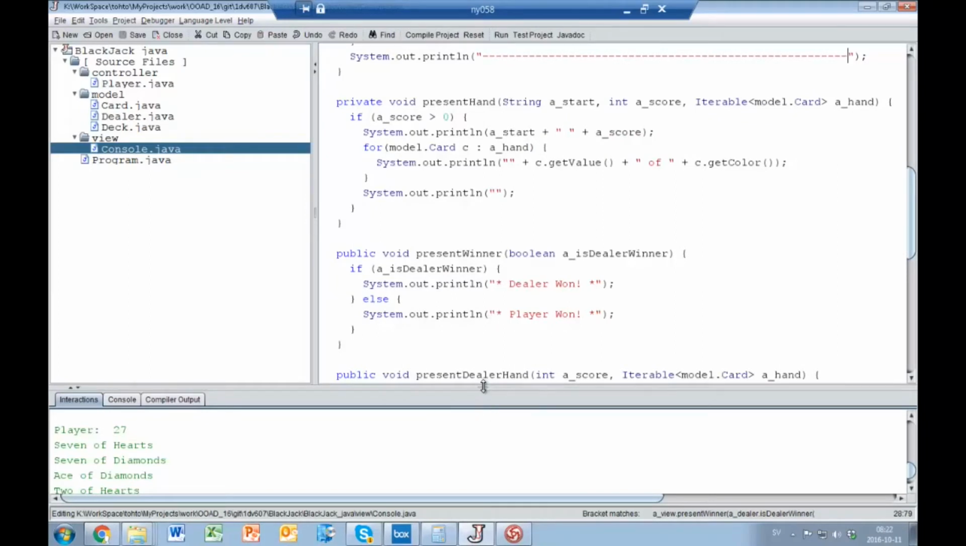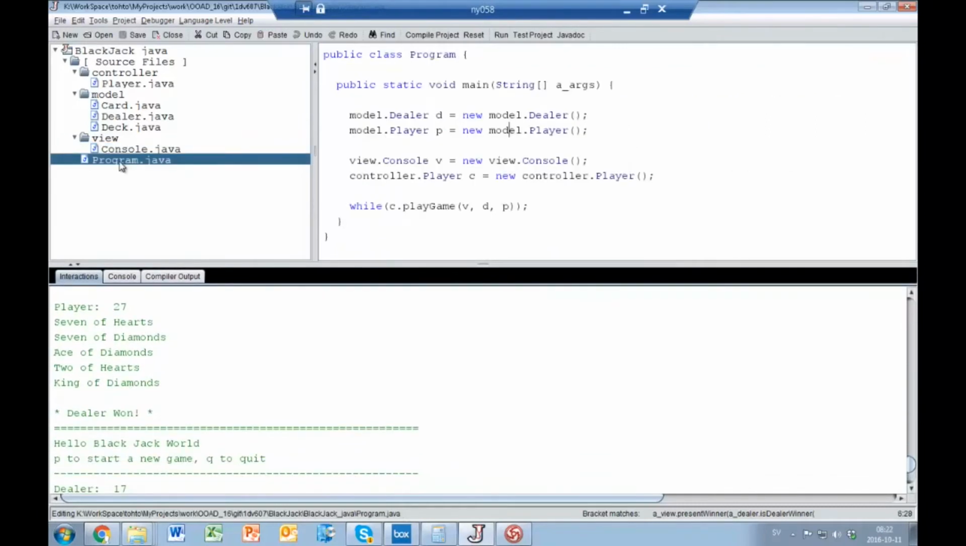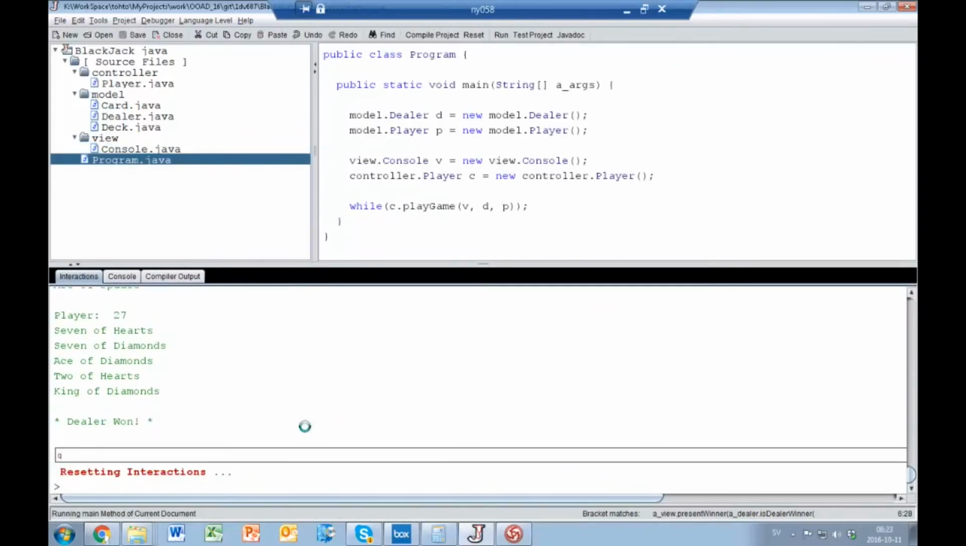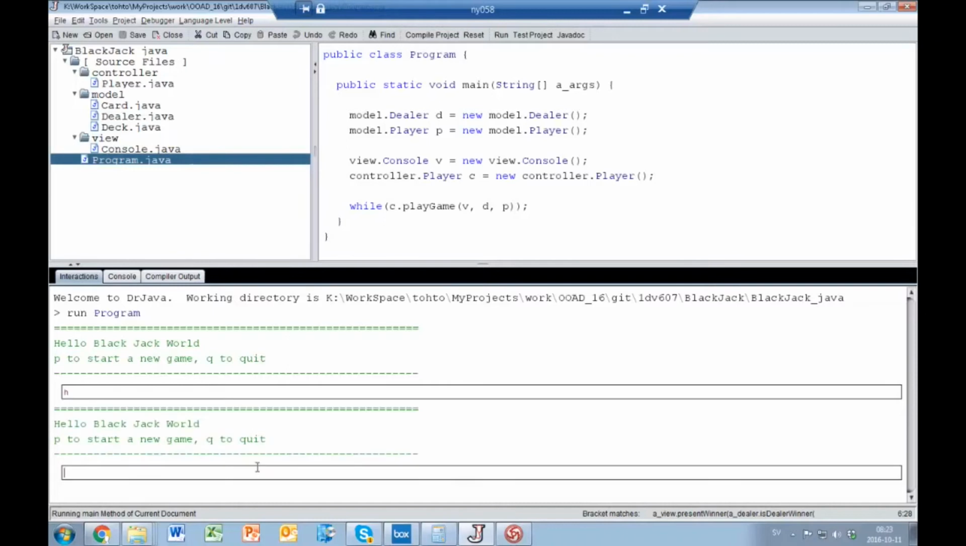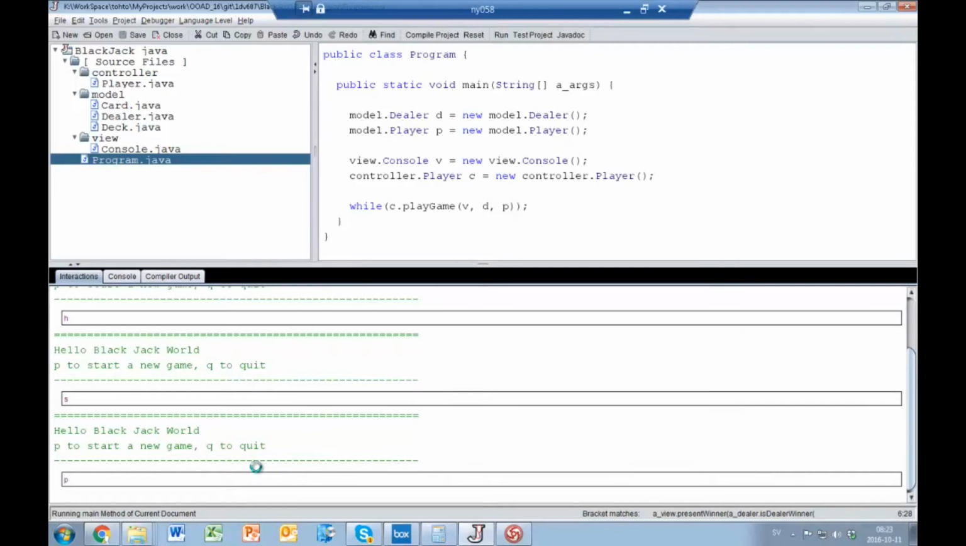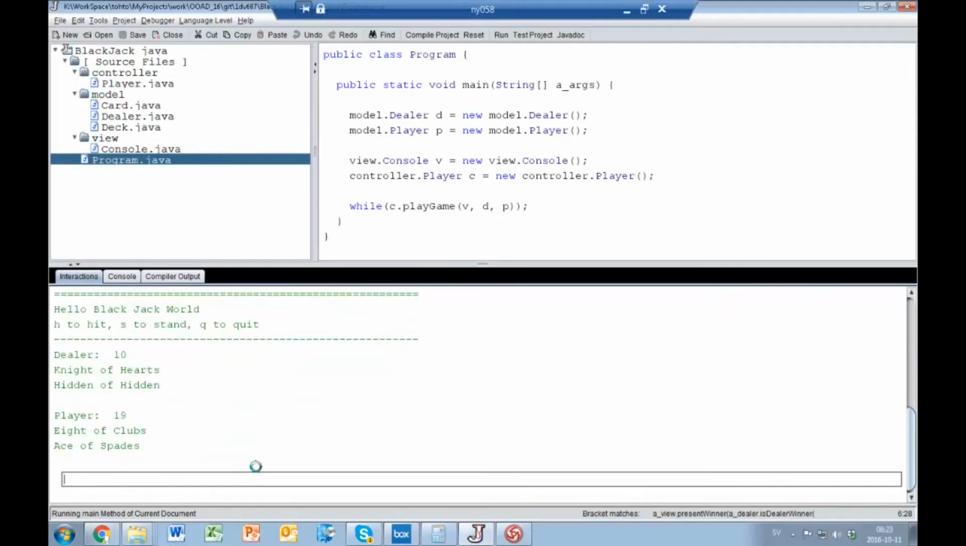So it should look something like this. So if I select to hit, nothing happens. If I select to stand, nothing happens. If I select to start a new game, we get the scores and we get the hands, and I should probably stand on that. The dealer will probably get a 10, so I guess the dealer will win, but hitting on 19 is risky.